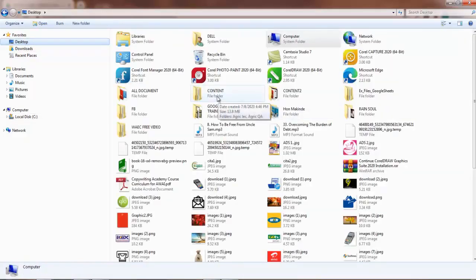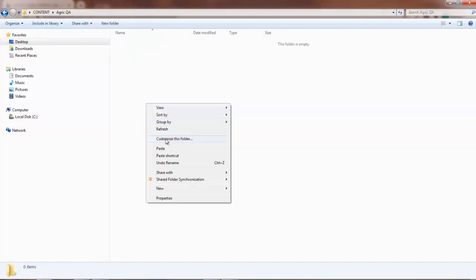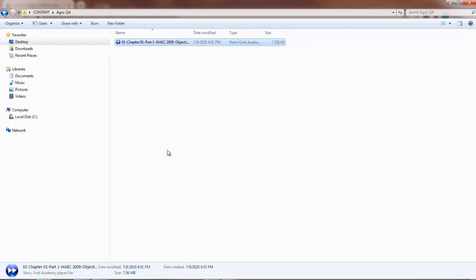Now here's my content folder. Double click on it. Remember, we are downloading our Agric Science question and answer. So we double click on the Agric Science question and answer. Then you paste it. You right click on this page here. Then you select paste. So you can see it's done.